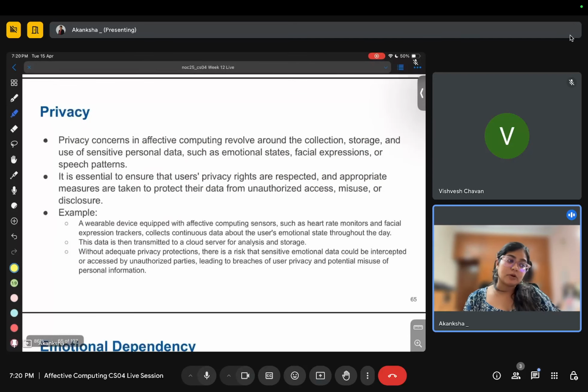Then comes privacy. We all know what privacy is. An example is a wearable device such as heart rate and facial expression trackers. It collects continuous data throughout the day and then it is transmitted to a cloud server. Like Amazon has all of my voice recordings and everything, which is not required, not actually intended, unwanted. There is a risk that anybody can access that emotional data or even my video clips, my facial expressions, and it can be used for manipulation or identity theft or deepfakes, or so many different possibilities.